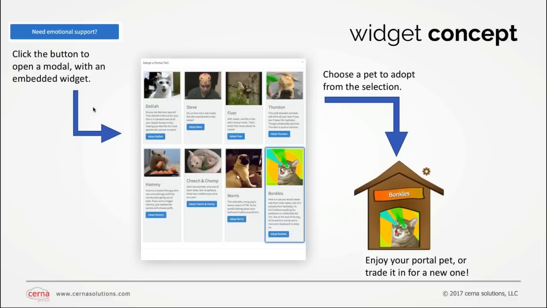But in the real world, you could just replace this content with anything. Service catalog content, knowledge base articles, tasks. So just keep that in mind as we build this thing. Now certainly it would be cool if you actually implemented pet adoption into your portal, but just remember, rather than pets, this could be anything. The functionality that we're demonstrating is what's important.